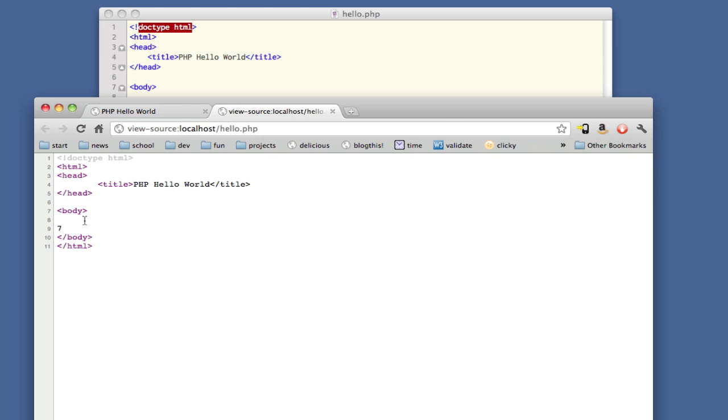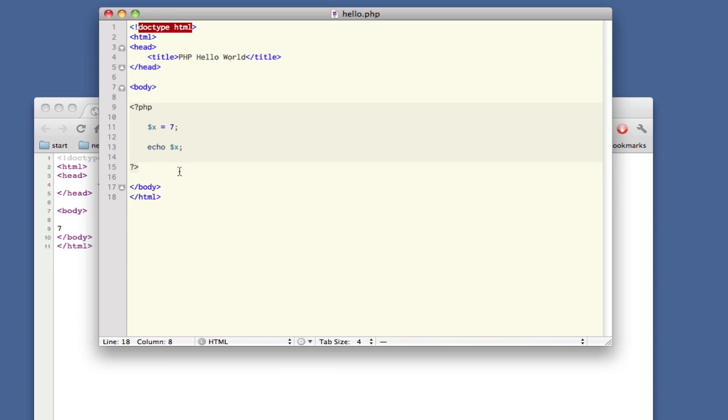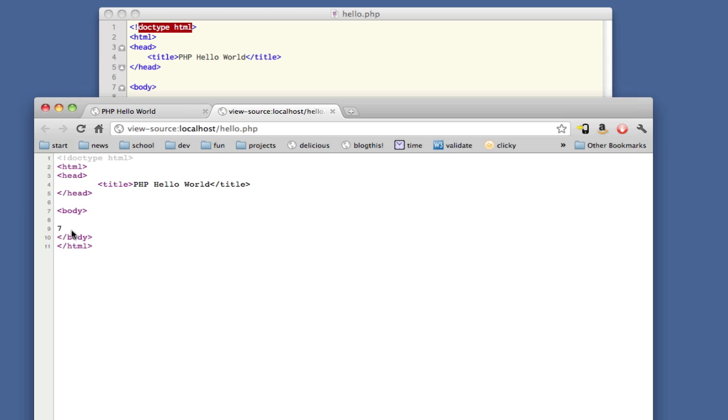Instead of just outputting, and this is the source as rendered by the browser, it's exactly the same, with the exception of the PHP code, of course, which doesn't get sent to the browser, and that's important. PHP code doesn't get sent to the browser, it gets interpreted on the server, and then the output of that code, if any, gets sent to the browser. So the variable assignment doesn't get sent, the echo statement doesn't get sent, just the output of that echo statement ends up getting sent to the browser.